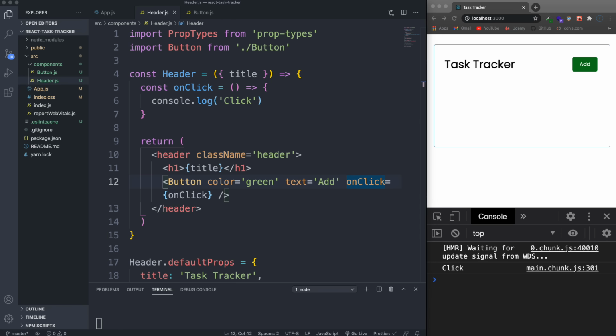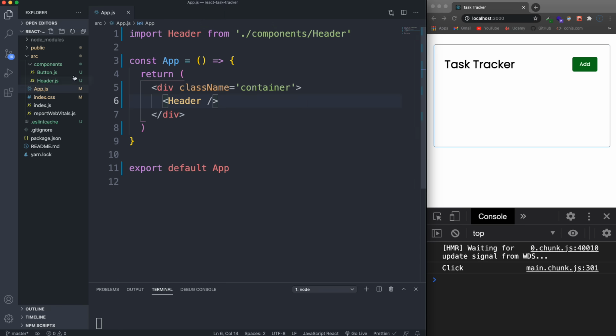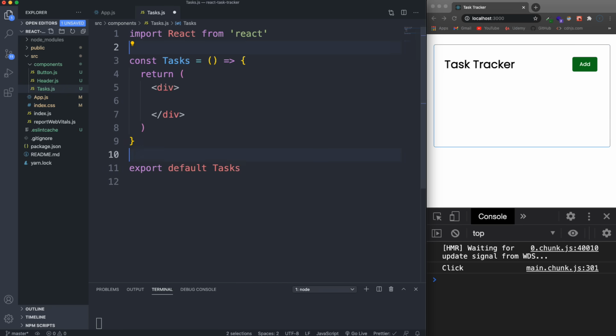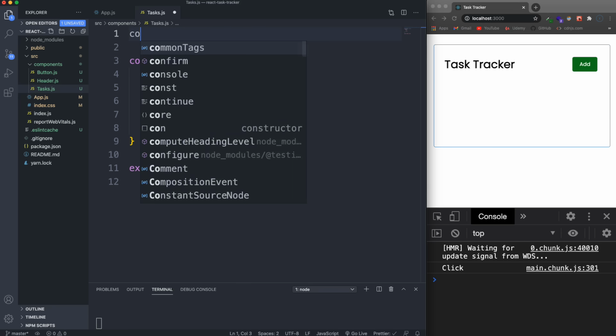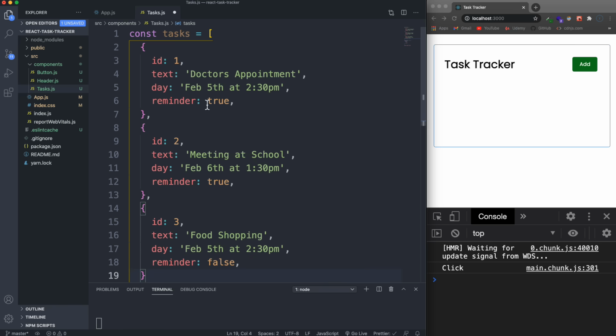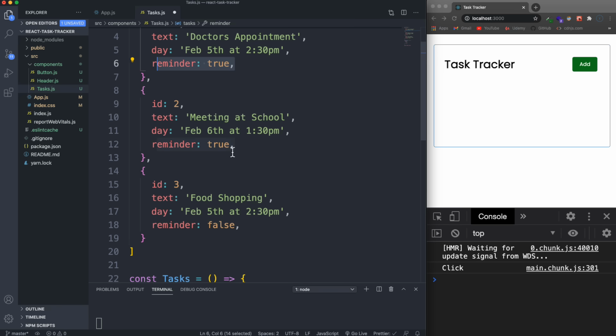Now I want to start to talk about state, and we're going to start dealing with our tasks. So let's close up header and button, and in components I'm going to create a new file called Tasks.js. So this is our task component. Let's sketch out a component here, and we can get rid of this. For now, I'm just going to create a variable called tasks up here and set that to an array, and I'm just going to paste in three different tasks. They're just objects with an id, text, day, and a reminder, which is just a Boolean value.